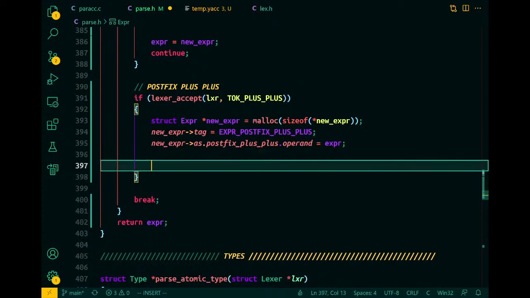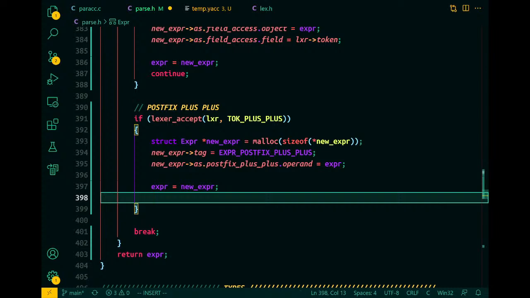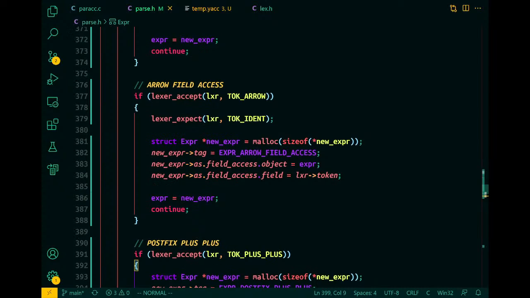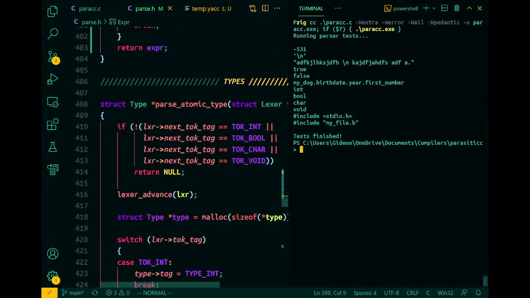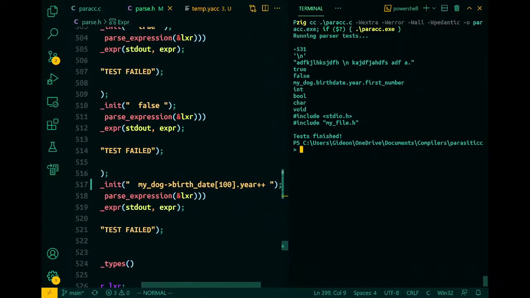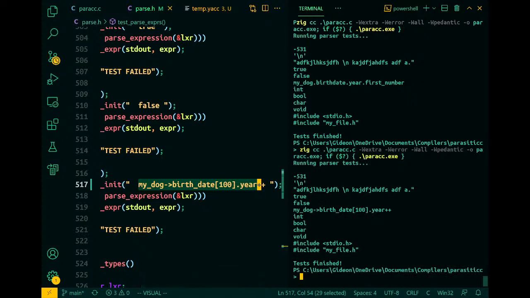And then finally here, we're going to say we succeeded in parsing a ++ expression, so the most recent expression parsed is new expr. And finally, we say continue from the top of the loop. Okay. So let's test this out. If we go down to our test, we should see this printed out. Yes. All right, that's great news.